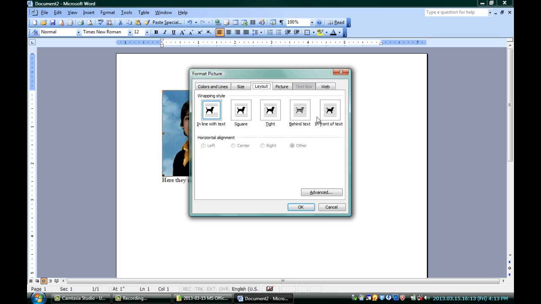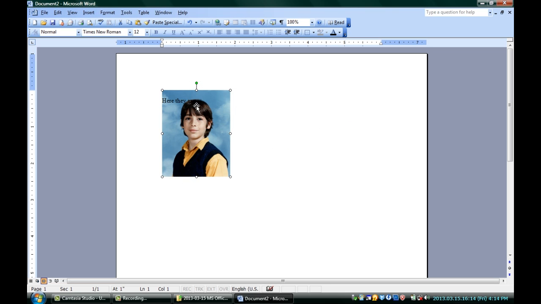Here you can see lots of different options, and the option that we actually want here is Behind Text. If the picture is behind the text, that means the text is in front of the picture, and that's exactly what we want. Hit OK, and you can see that the text actually went right in front of the picture.